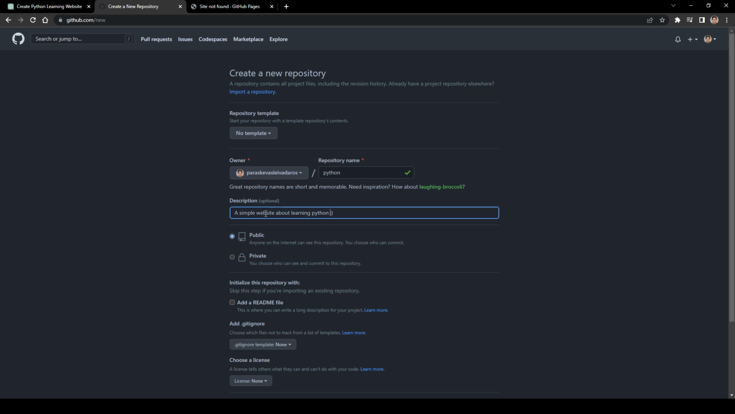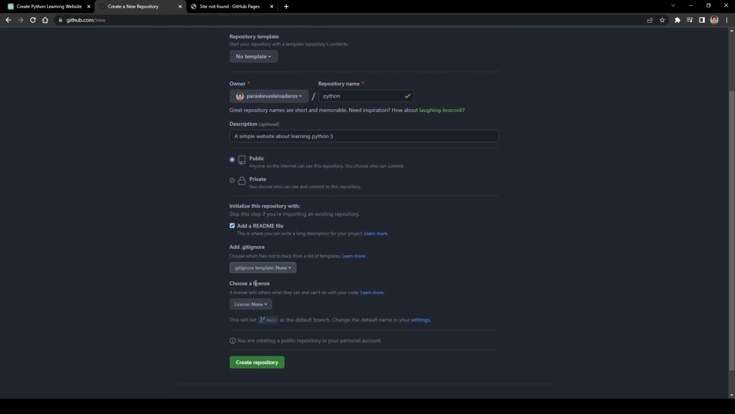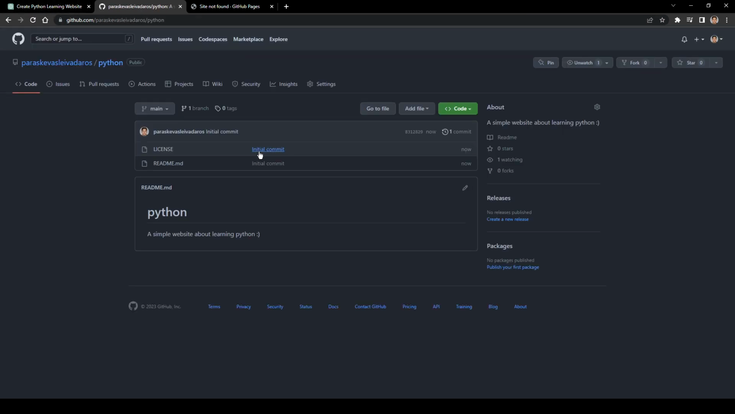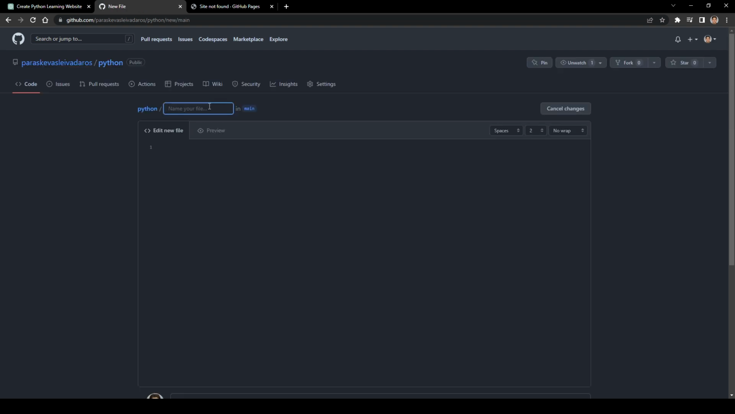Okay, let's go. We're gonna add a README file and MIT license. Let's create the repository. Okay, and we're gonna make an index.html file. HTML, I said, yes.